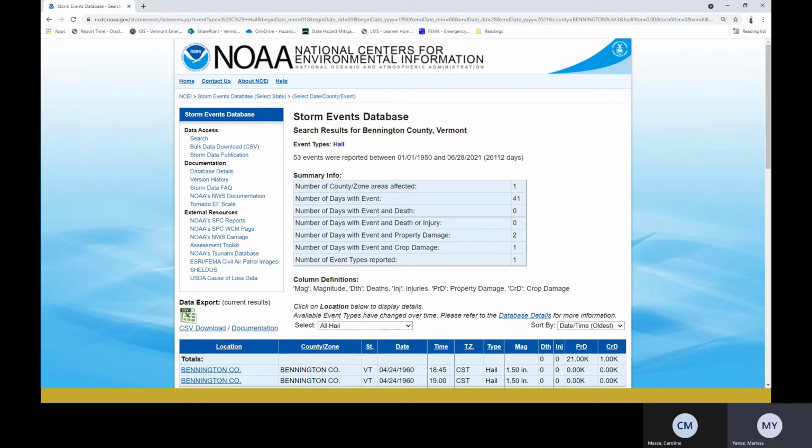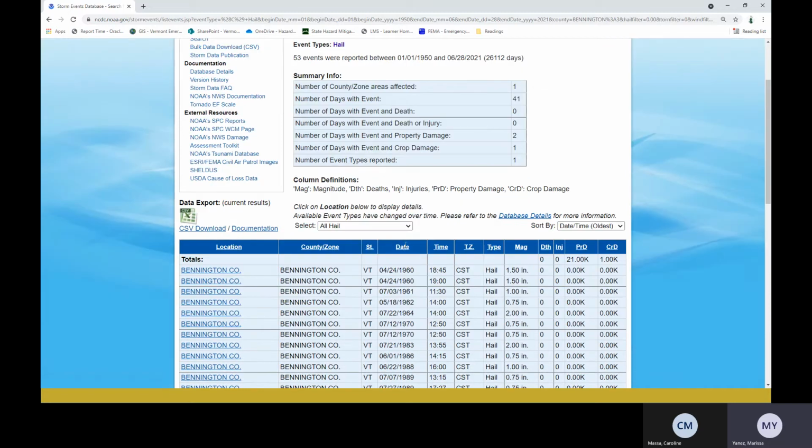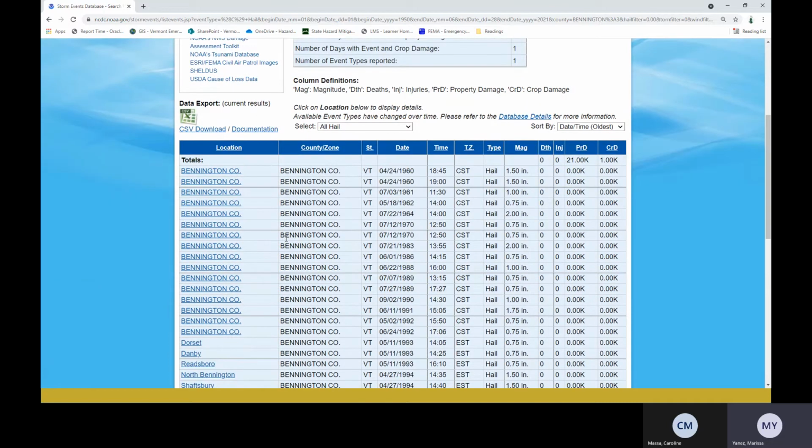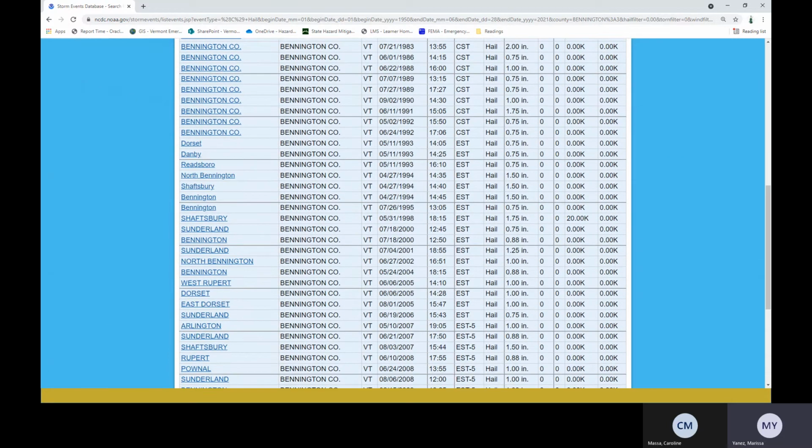So once you hit submit, 12 columns will appear with a multitude of data. And there are also multiple entries per event, which is broken down by municipality. So take some time to locate events close to or within your community.